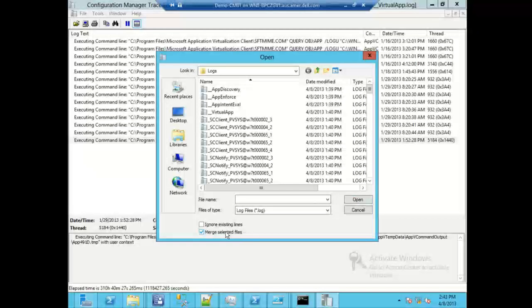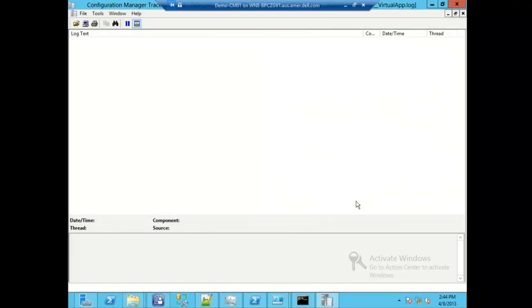There's another additional checkbox in here that's called ignore existing lines. Okay. And what ignore existing lines does is, if you open those same log files, it shows you a blank CM Trace. Isn't that nice? Right. Well, the blank CM Trace actually eliminates all the entries that are in your log file at the point in time you open them. If something is added to those log files now, it'll start adding them.